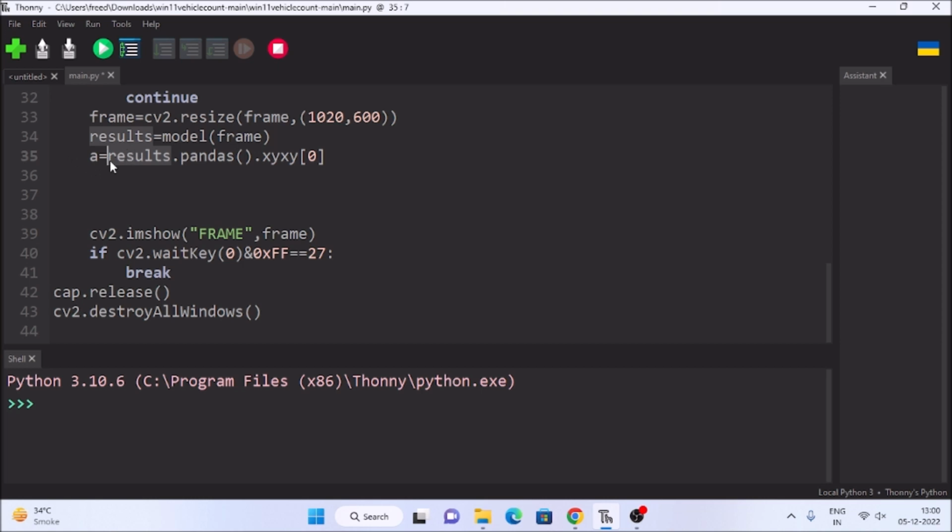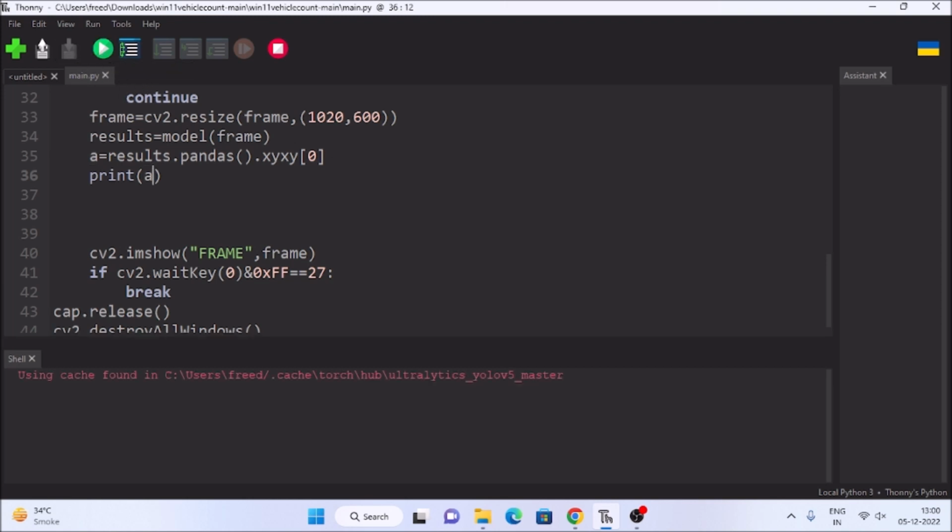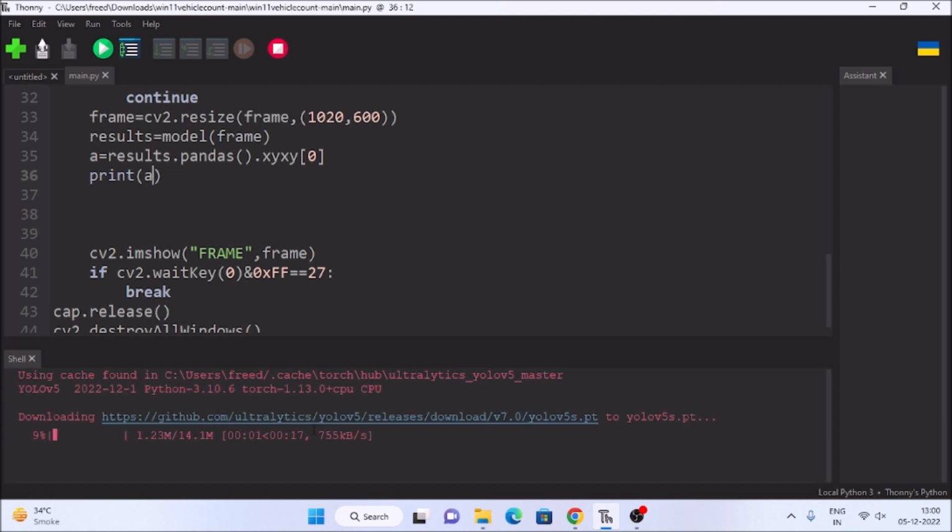Okay, so we need to know the result of this sub function, result.pandas. As I mentioned, it will show us x mean, y mean, x1 and y1, confidence, and all other things. So let's just print the a, then we will get a better idea. If I save the code and run it, as you can see right now it's downloading our basic model, which is yolov5s.pt.